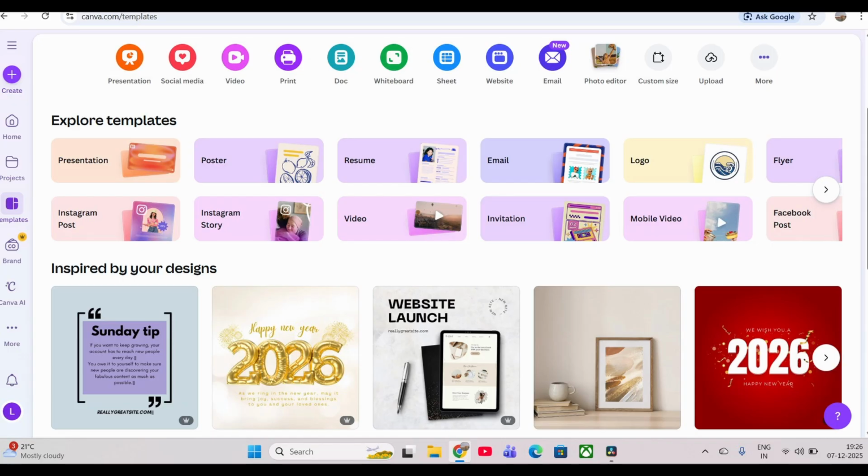Today I'm going to explain how to create a digital Christmas card on Canva for personal use or selling on Etsy and Marketplace. So let's start.